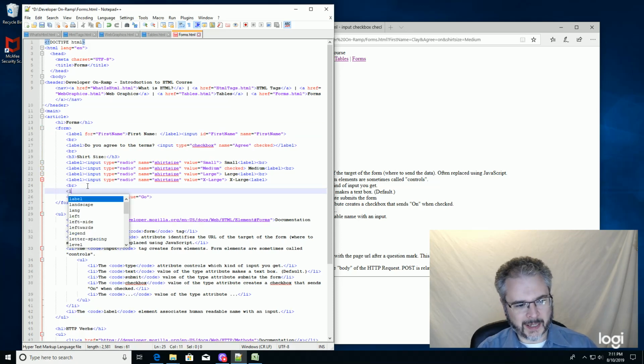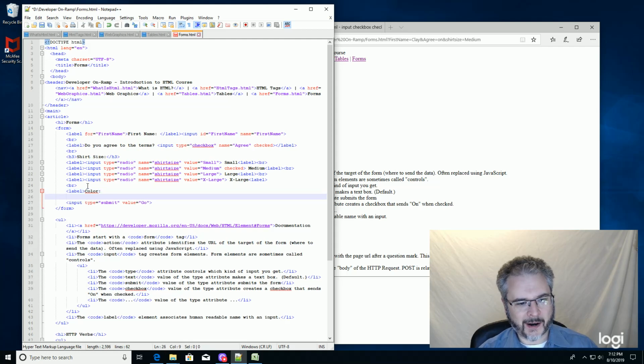Okay, so we'll make a label. I've already done shirt size. I've got to think of something else. How about color? Yeah, color, that's good. Color. And then we'll make our select list.